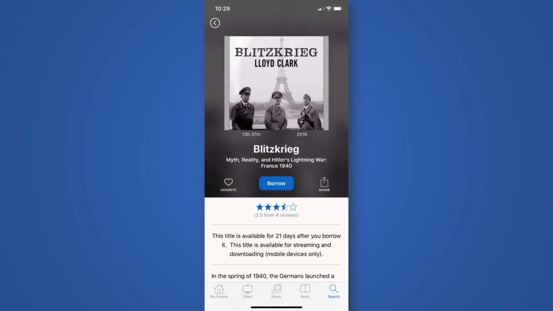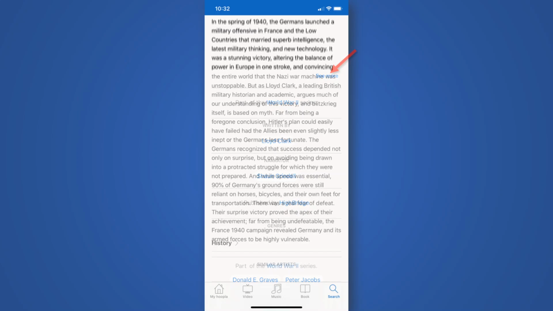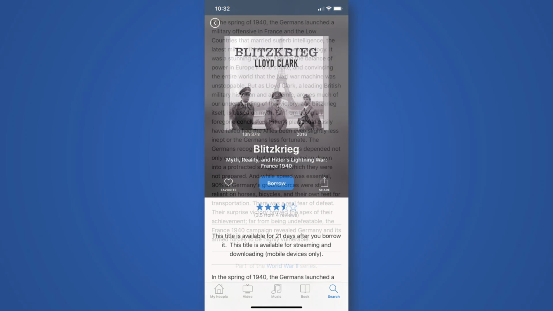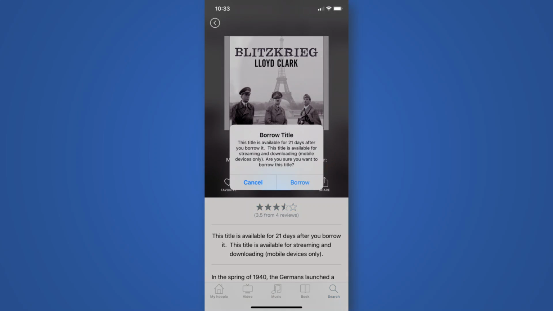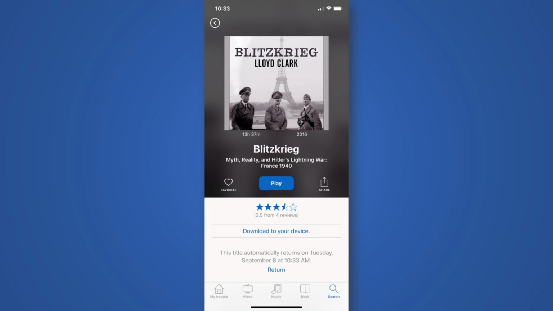We can view more information about this title by scrolling down. If we wanted to see the full plot description, we would click here at See More. And to borrow the item, we scroll back to the top and click the Borrow button. Then we confirm that we do indeed want to borrow it. And the transaction is complete.